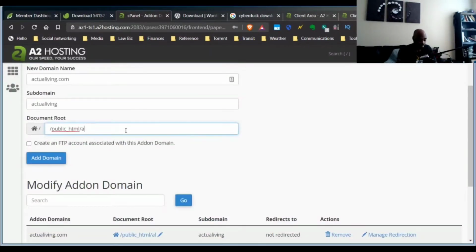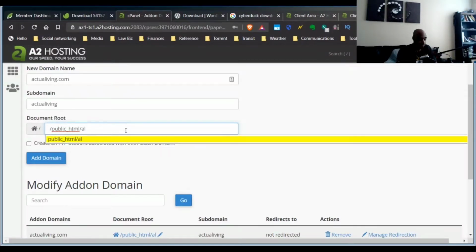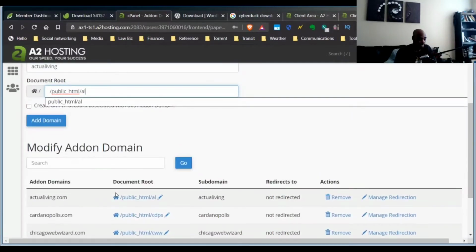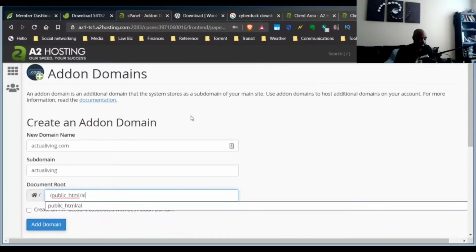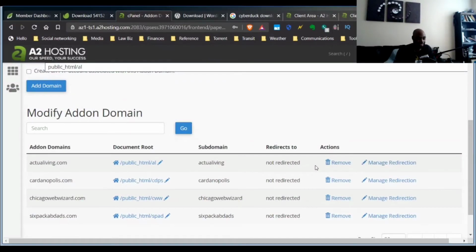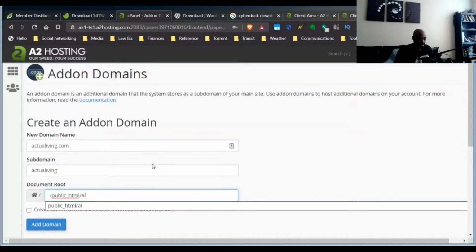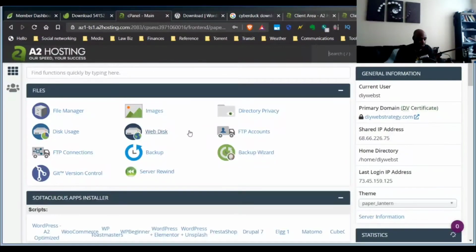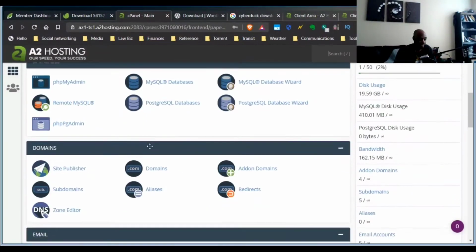Oh, I've already added it. It's right here. So actually I don't need to do this. It's already done. I've already got the add-on domain in here, and now I need to make sure I add it to the database. So let's make sure it's in the database.